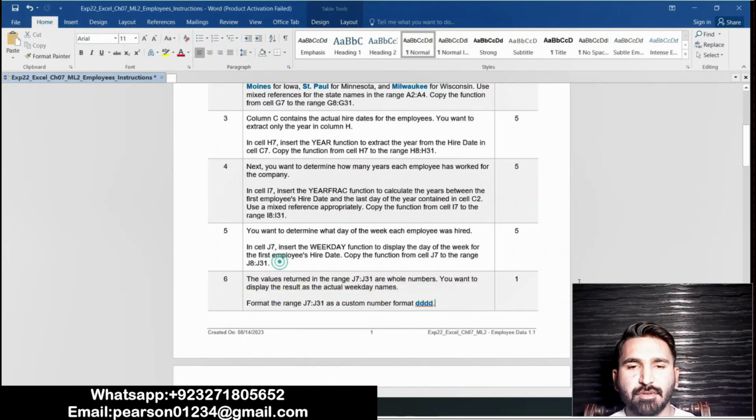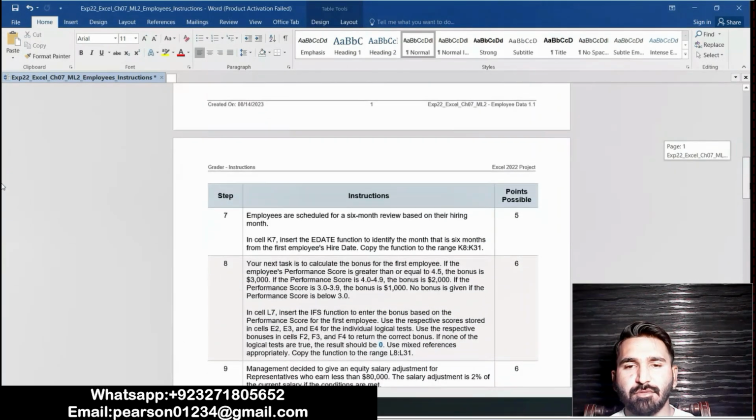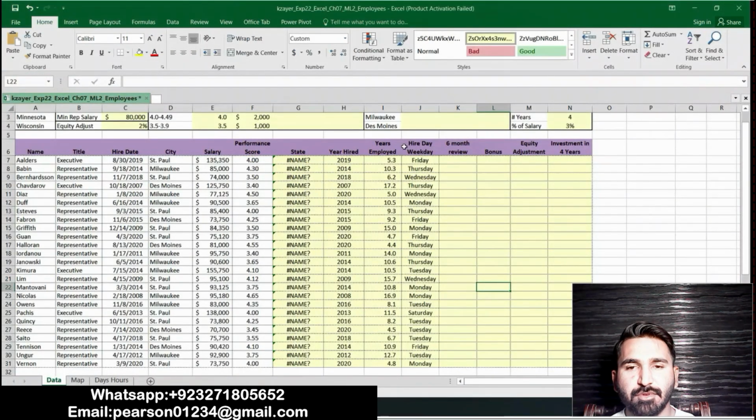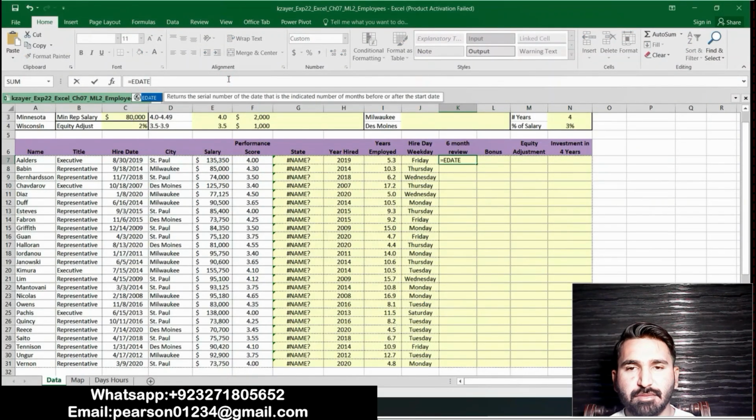Okay, you've done 6 steps of this assignment. Now moving on to step number 7. Step number 7 is to insert in K7 the EDATE function to identify the month that's 6 months from the first implied hire date. Copy the function to the range K8 to K35. Basically, we will have to enter the EDATE function in K7. Go to the Excel workbook, cell K7, and enter the EDATE function. Then enter a formula.